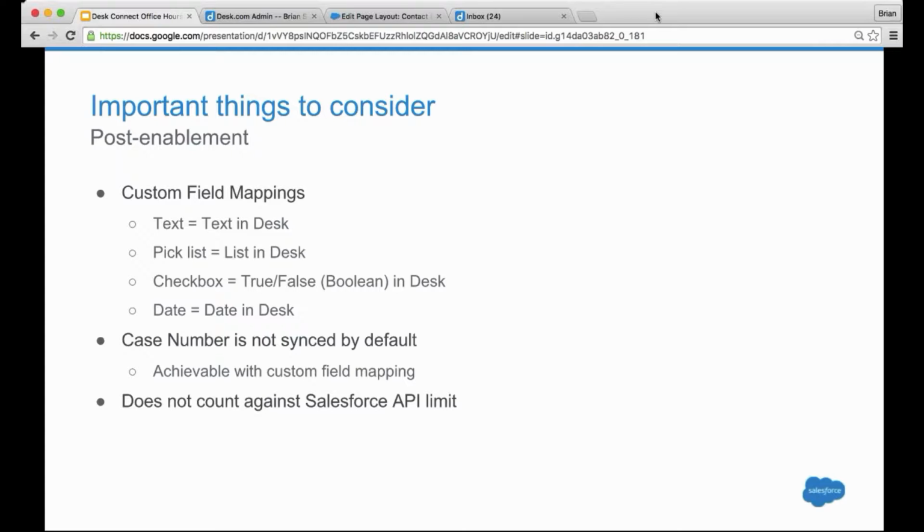If you want to map your custom fields, here are the 4 data types we have the ability to sync with. These are going to be text, picklist, checkbox, and date. Our next point here is that case numbers are not synced by default. Desk case numbers are different from Salesforce case numbers. So in order for your Salesforce representative to be able to log in and quickly see which Desk case is associated with the corresponding Salesforce case, we can achieve this with custom field mapping.